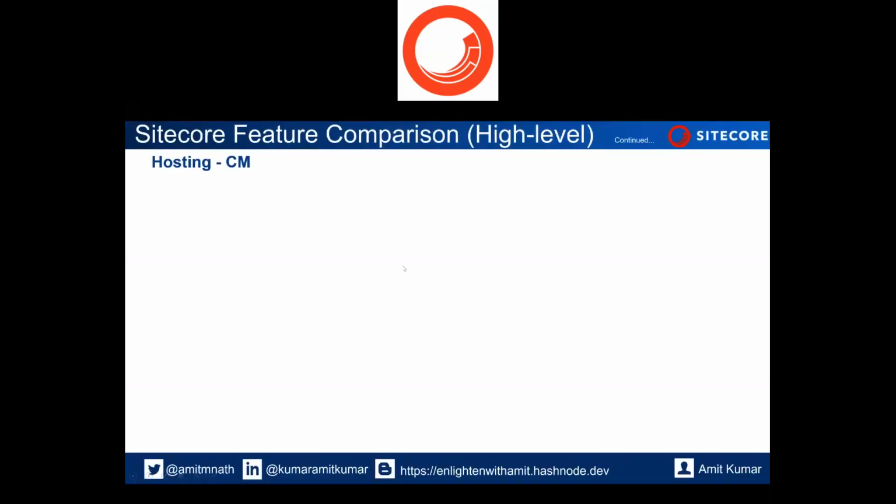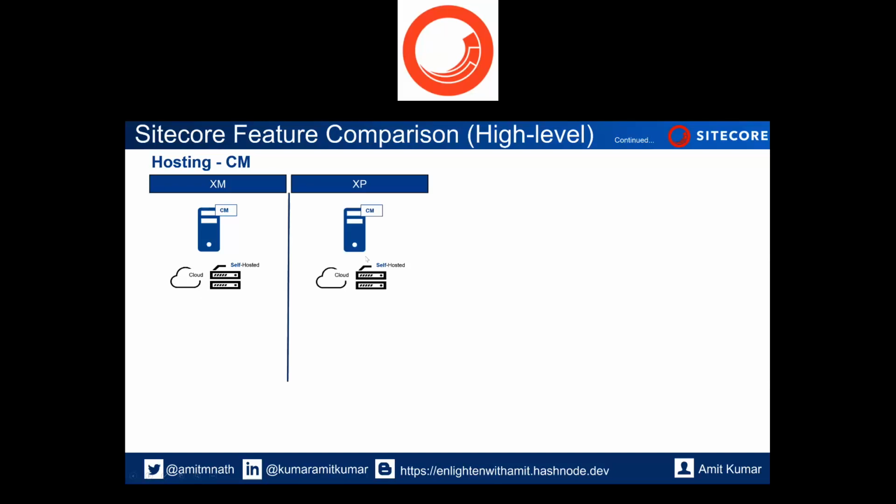So first I will be covering the hosting of CM. As you are aware, we have a content management role, the main role, and the other is the content delivery. So when you are using Sitecore XM to build your headless products, in those cases you can use self-hosting, or you can use Sitecore Managed Cloud, or you can use your PaaS to host your CM instance, and the same is applicable to XP itself if you are using the Experience Platform. So these two options are there for you to host the CM role.